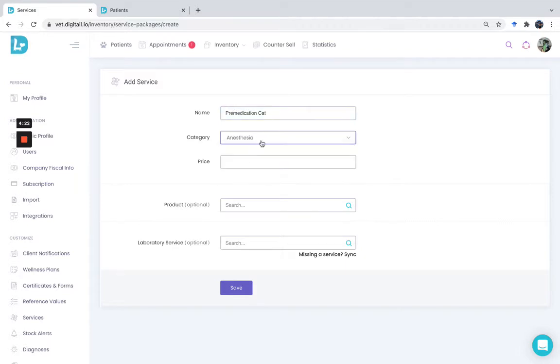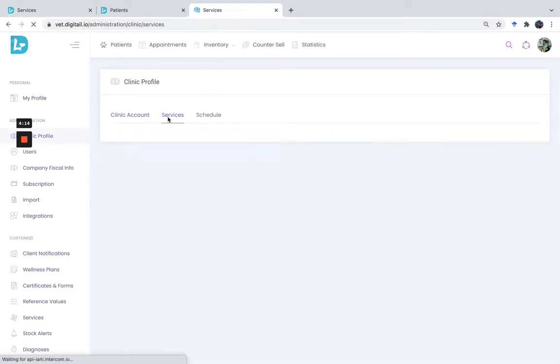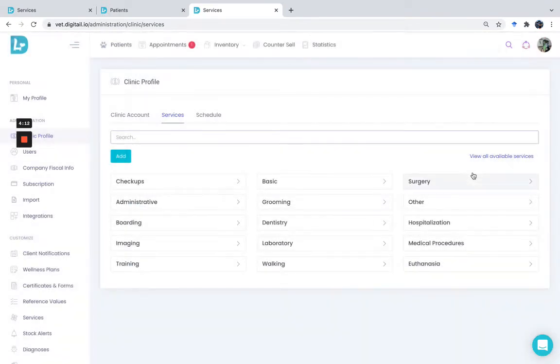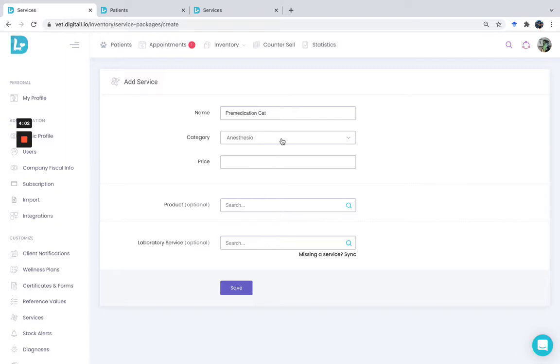If you don't find any category that you might need in here, just go to Clinic Profile, go to Services, view all available services, and enable the ones that are missing. Once you enable the ones needed, you will also find them in the corresponding category.